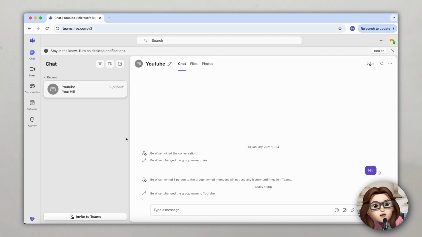First, open Microsoft Teams and navigate to the chat you want to print. Click on it so the full conversation appears in the chat window.